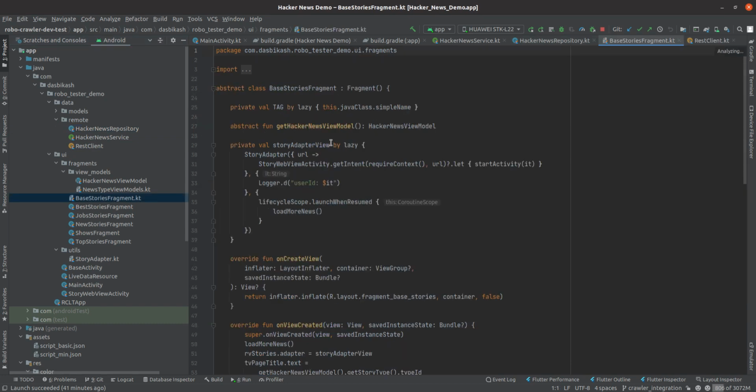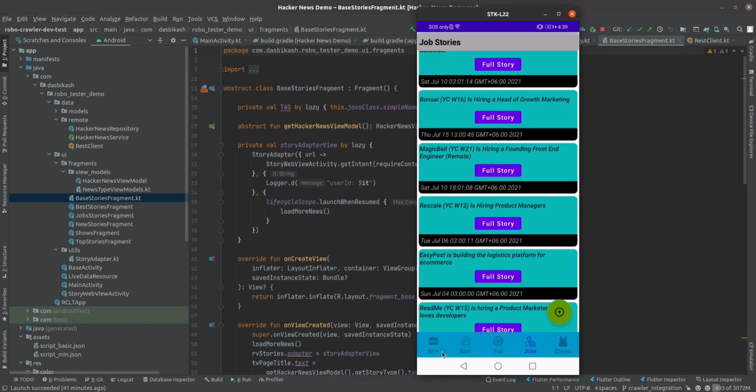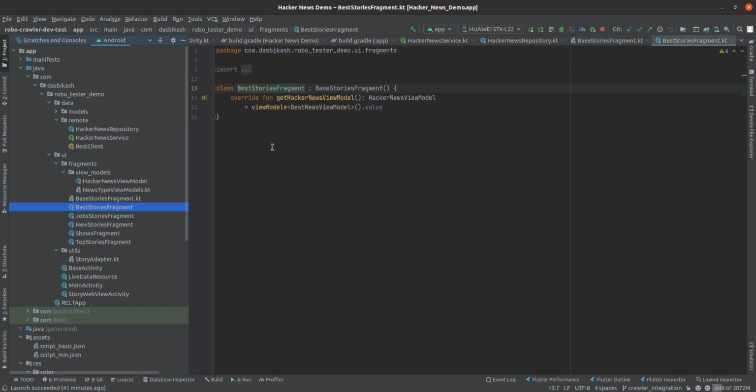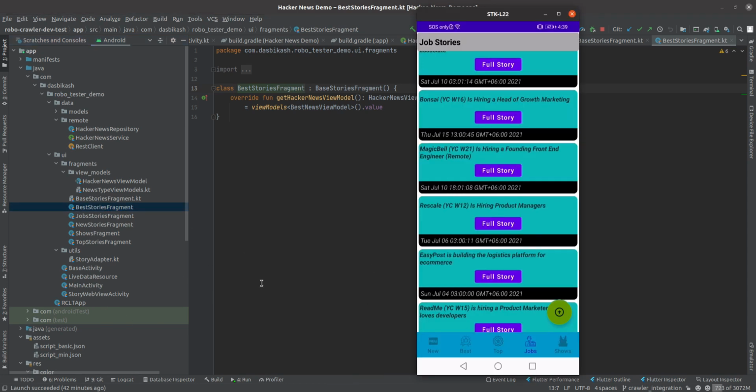And there is a base stories fragment. Each of the bottom navigation buttons corresponds to a fragment: the base stories fragment, job stories fragment, new stories fragment, show stories fragment and top stories fragment, and all of these inherit the base stories fragment. All these fragments are actually the same, they just differ in the story type. All the functionality is in the base stories fragment, and the child fragments just supply the story type.